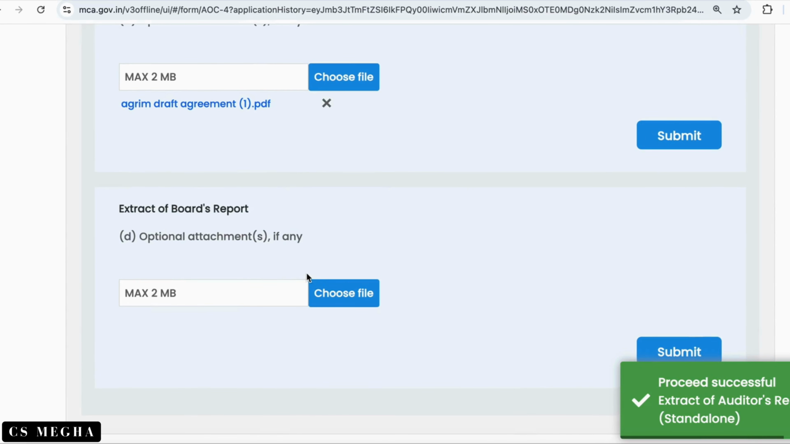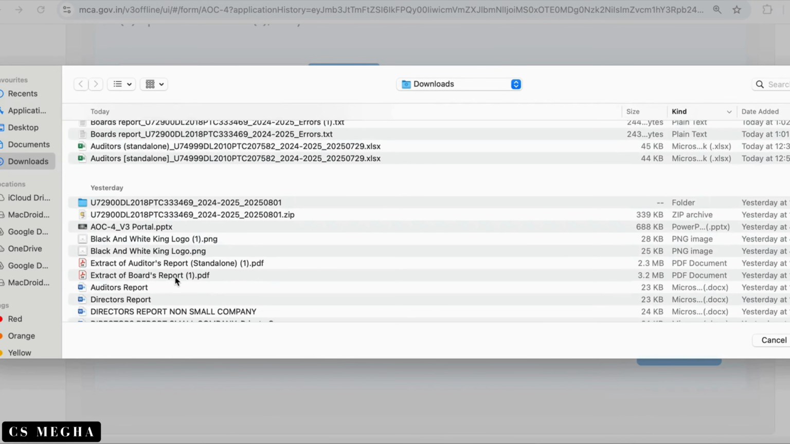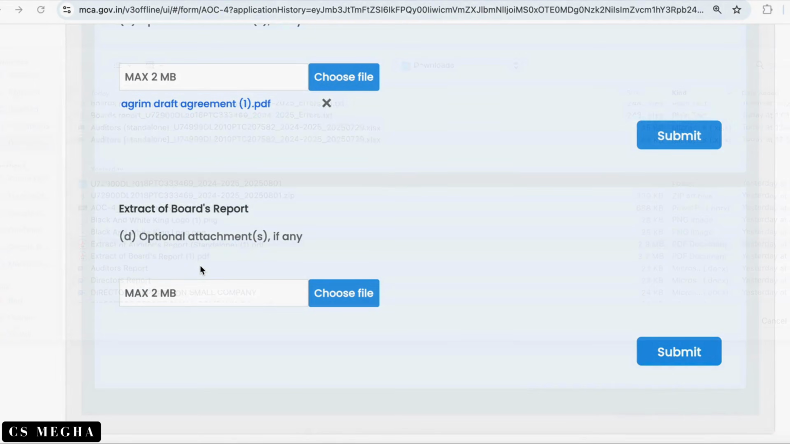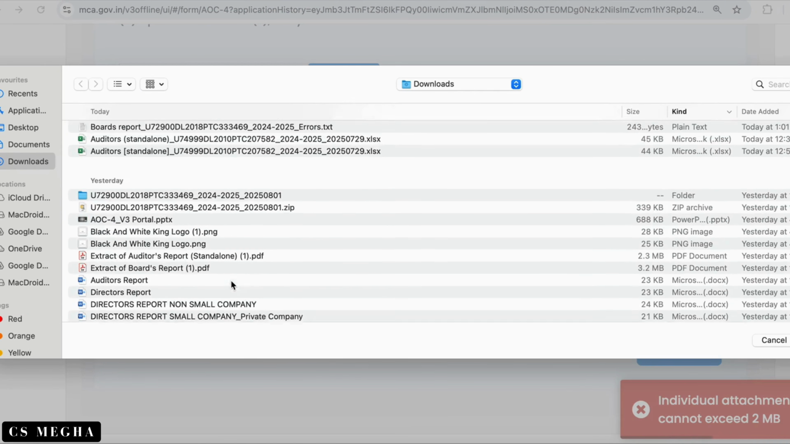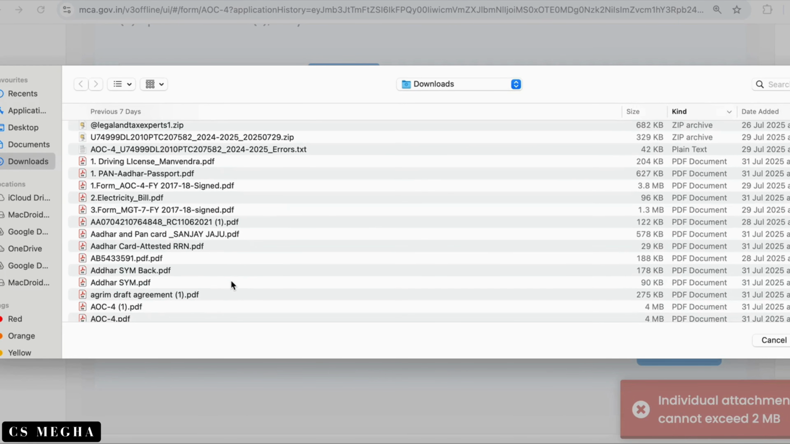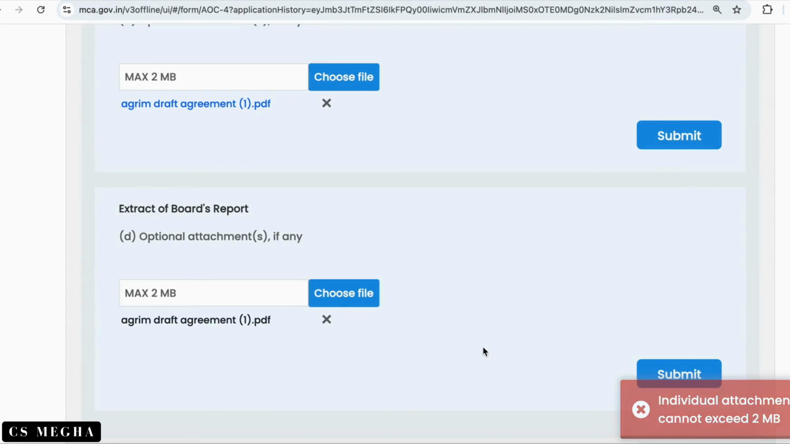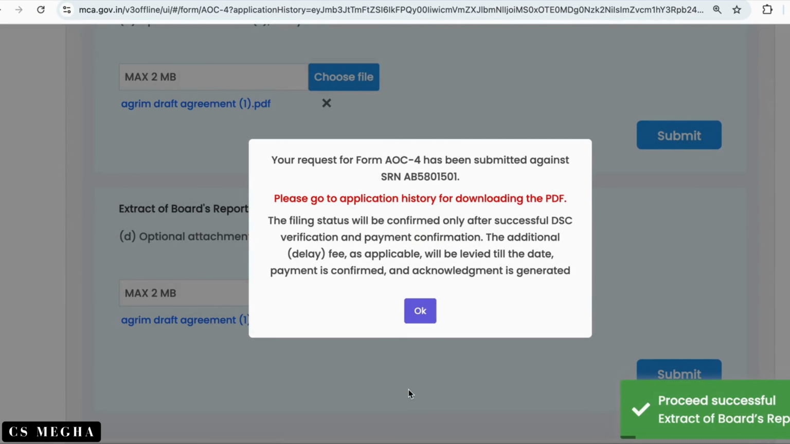Then I need to attach the extract of board's report. Again, size needs to be max 2 MB. Then again attaching the same file just to show you. Then I'll submit. Now the SRN is generated.